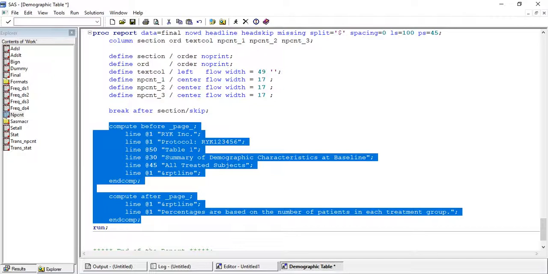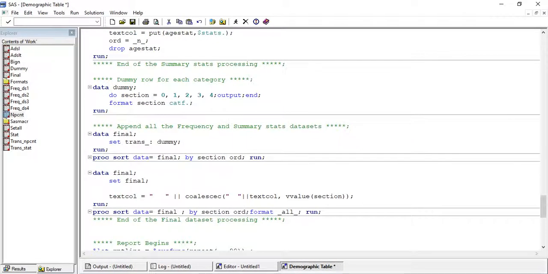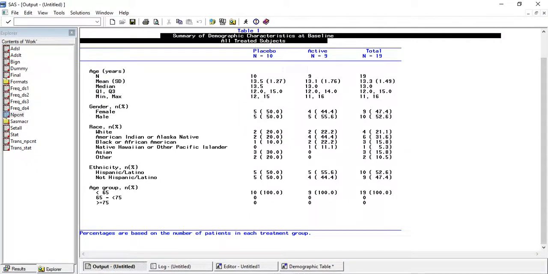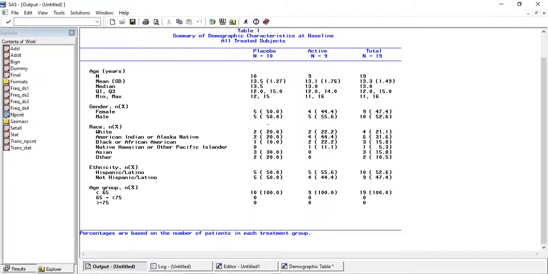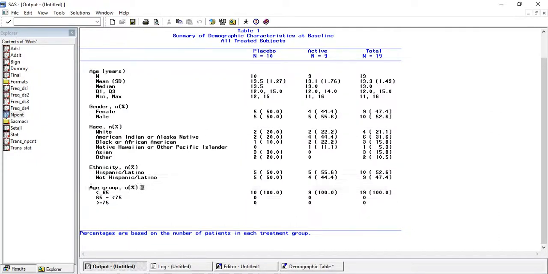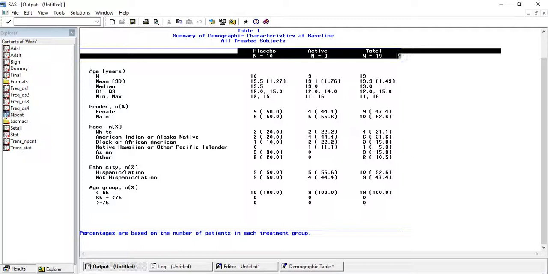Let's take a quick look at what we did to get this output. First, we selected the input data set. We kept the required variables. What are the required variables here? As soon as you see the all treated subjects, it should be the safety flag. Then treatment variable and age variable, gender, race, ethnicity, age group. This is a derived variable. If you have an ADSL, then fine, or else you can derive it based on the age. That's what we keep. Then get the percentages.